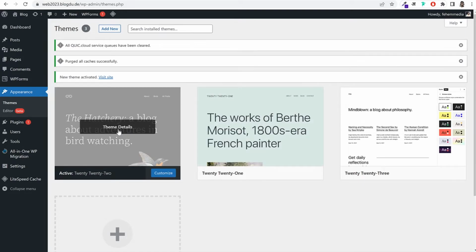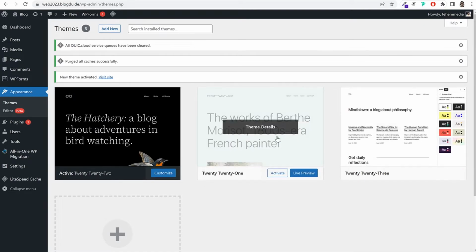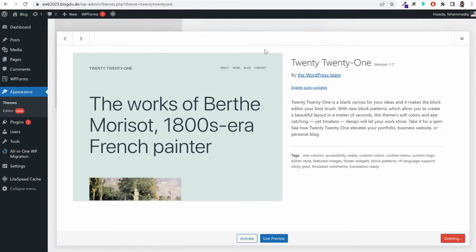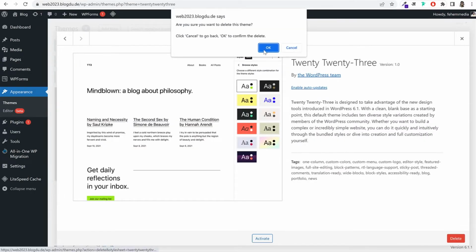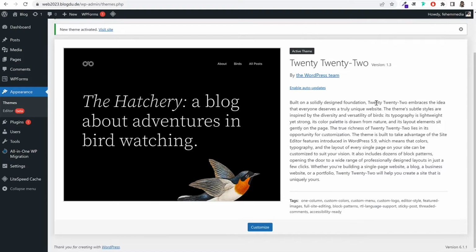Now we just need one theme activated over here. So all the other themes, we can just click on them and we can delete them. In fact, we don't even want to use this 2022 or 2023 theme. We'll be using another free theme, one of the best themes available in the market.